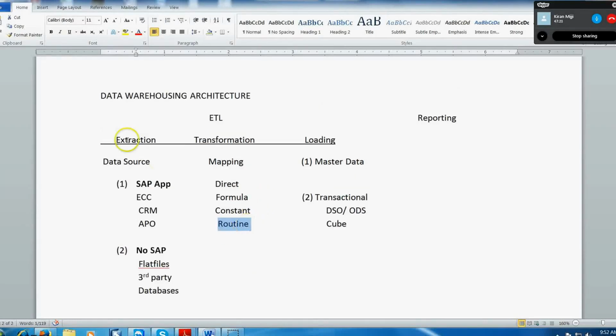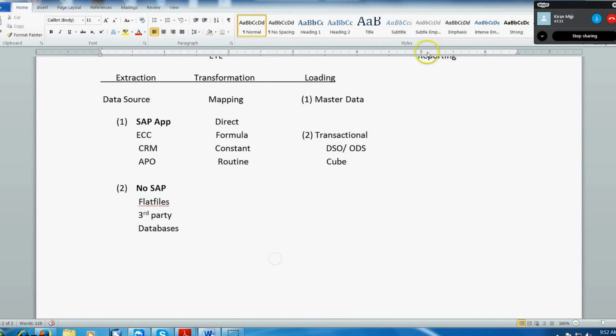So now we are discussing the data warehousing architecture. In the data warehousing architecture, we have the ETL process. Every data warehousing tool will have an ETL process, that is extraction, transformation and loading, and we have a reporting division, and then we have something called the administration workbench. In the administration workbench, we will discuss what we are going to do.